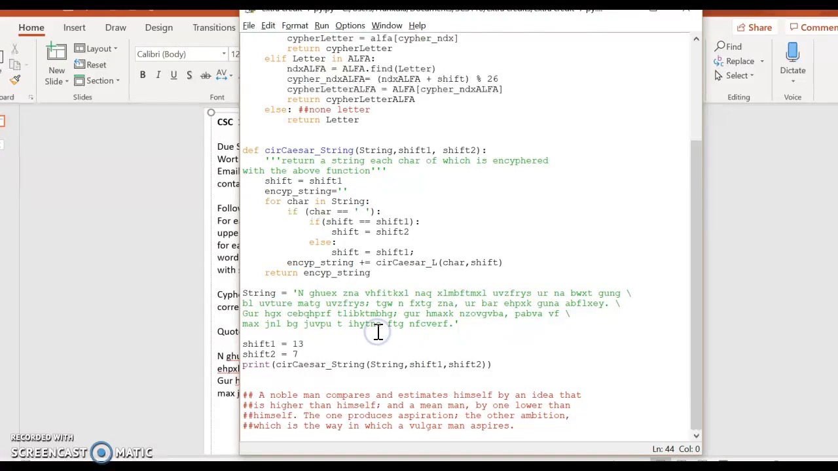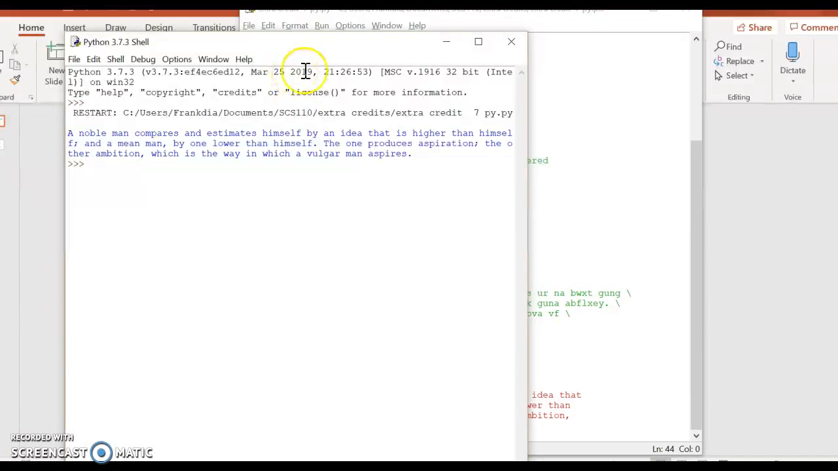So let's use this. The code was: a nobleman compares an estimating self by an idea that is higher than himself, and a mean man by one lower than himself. The one produces inspiration, the other ambition, which is the way in which a vulgar man aspires.